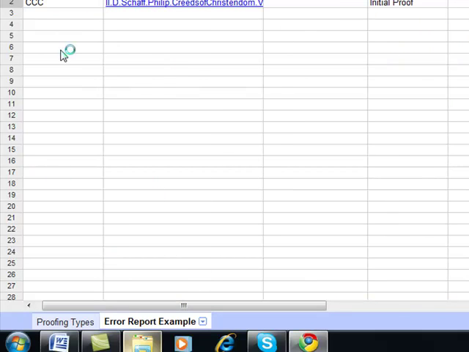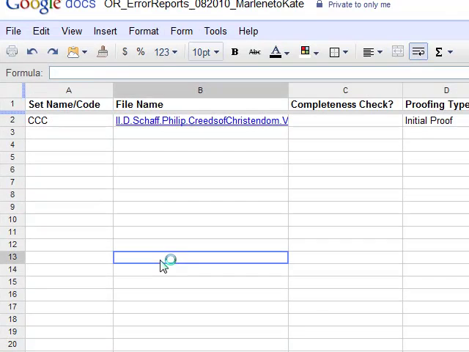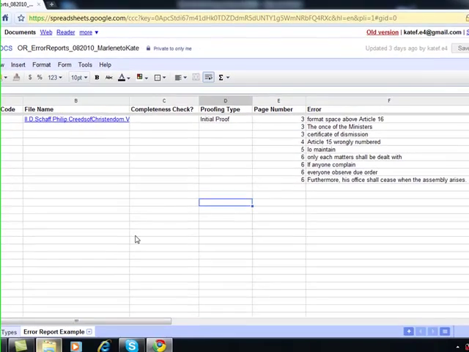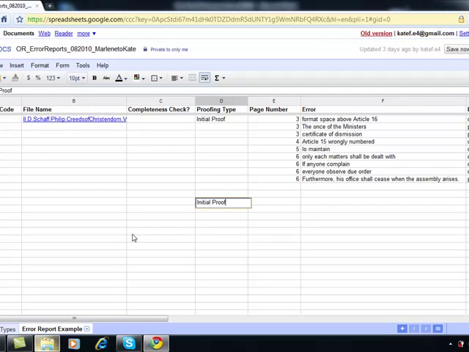Now, let's say that we were doing the Baltimore Catechism, and those two files were exactly the same thing. Now what we would do is we would put in the file names, and we would actually put those right next to each other. The two file names. Okay, I'm not going to do that now because it'll take a little bit too much time. And then we're going to skip over here to the completeness proofing type. This is the initial proof. This is the first one that we did. Page number, that's irrelevant because what we're trying to tell the file acquisition editor is that these two documents are exactly the same and we need one that's different, okay?